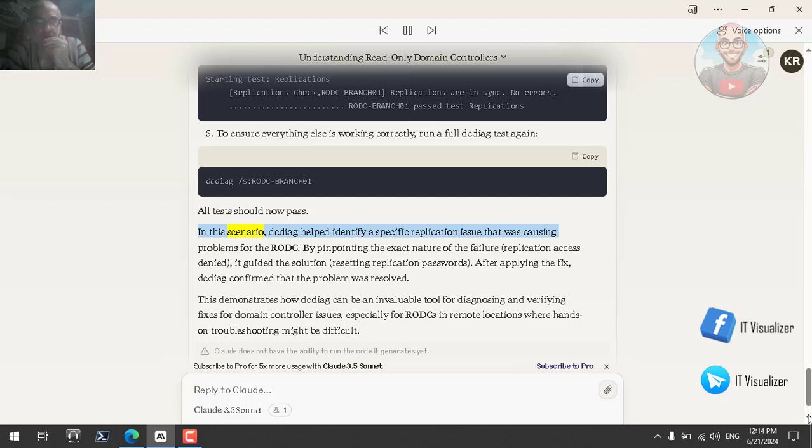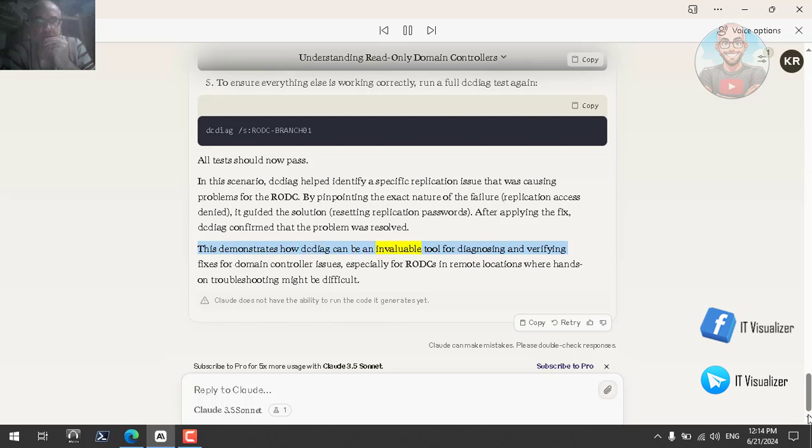In this scenario, dcdiag helped identify a specific replication issue that was causing problems for the RODC. By pinpointing the exact nature of the failure, replication access denied, it guided the solution, resetting replication passwords. After applying the fix, dcdiag confirmed that the problem was resolved. This demonstrates how dcdiag can be an invaluable tool for diagnosing and verifying fixes for domain controller issues, especially for RODCs in remote locations where hands-on troubleshooting might be difficult.